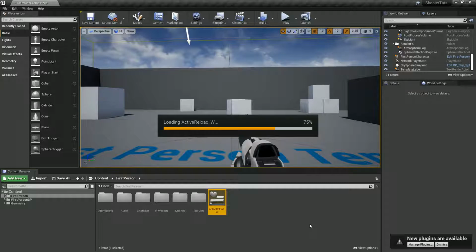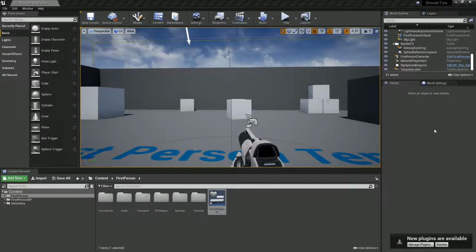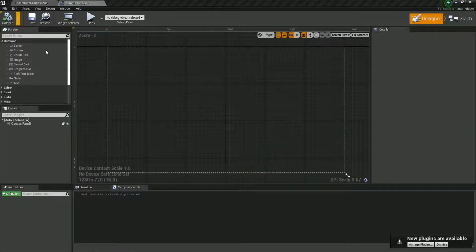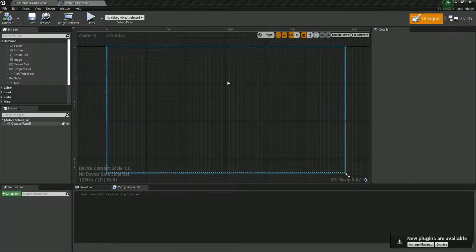So we're going to be primarily making this on a user interface. So let's create ourselves a widget, which I'll call active reload underscore W. And let's bring that onto our screen.